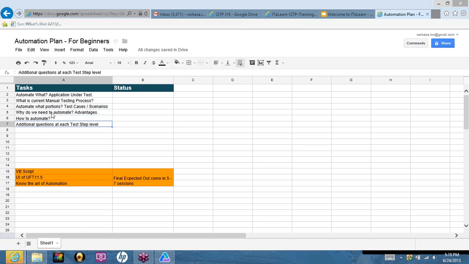How to automate? Additional questions at each test step level. Estimate the effort involved. Then we will get into the details. Is this how we will approach every project? Not necessarily, but these are the very basic fundamental questions that should arise for you.